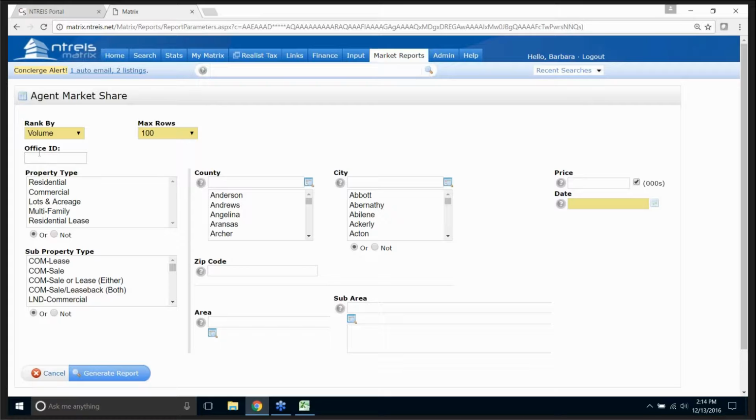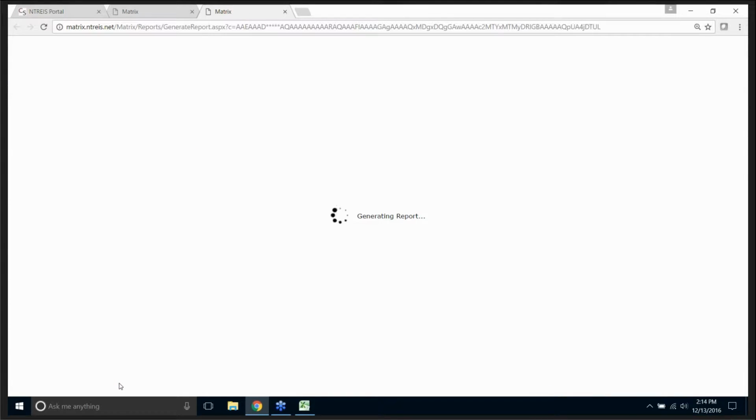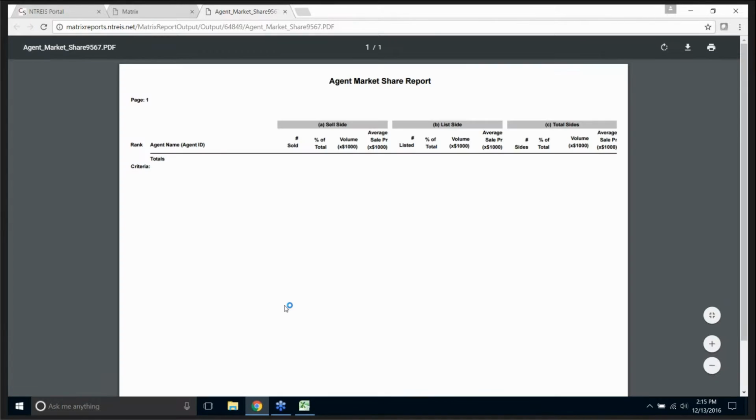Now, if I put in an office ID, I will get the office information, okay? Everyone in that office. I'm going to put in STAFF, whoops, if I type correctly, STAFF, and I'll do that. And let's see what we get here. Just to show you, oh, I forgot the date. See, the system's smarter than I am, which is scary. All right, now let's try it. Here it comes, slowly but surely.